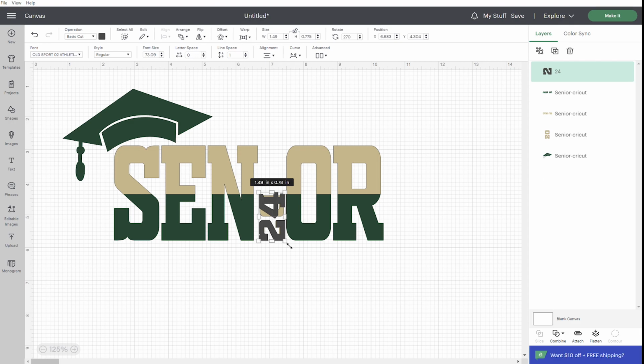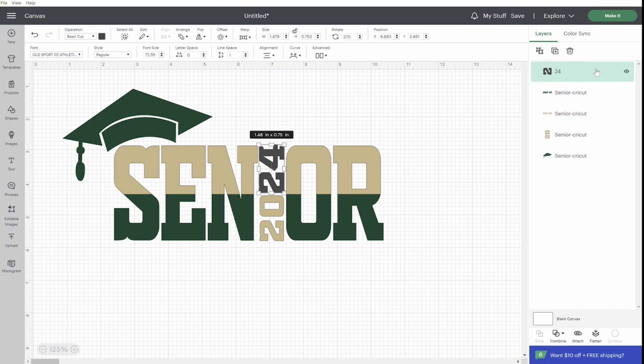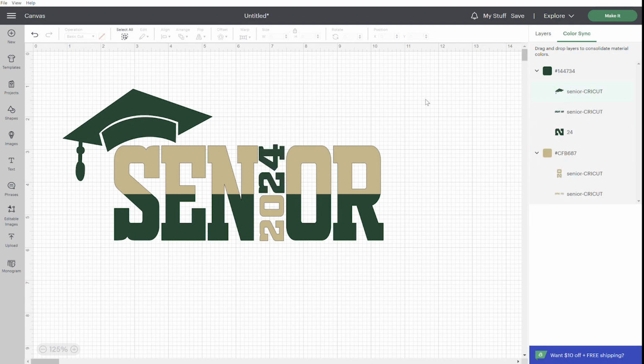And we can make that a little smaller. And then I'm just going to slide this up. Again, move it a little more this way. And now I'm just going to go to my color sync so that I can change this to be the same color as that green. And so that's all there is to changing the year. It's pretty easy to change.